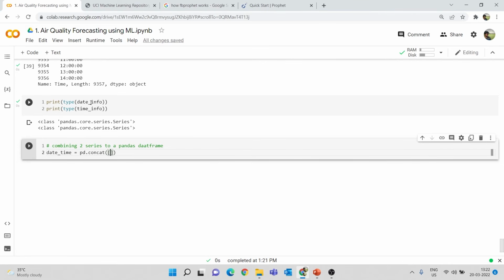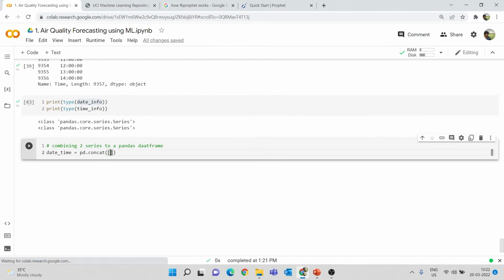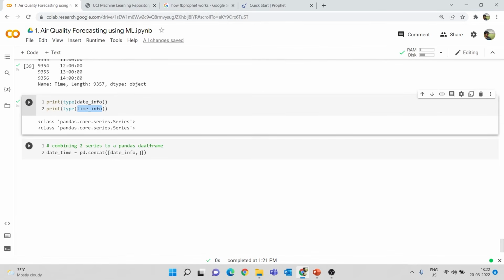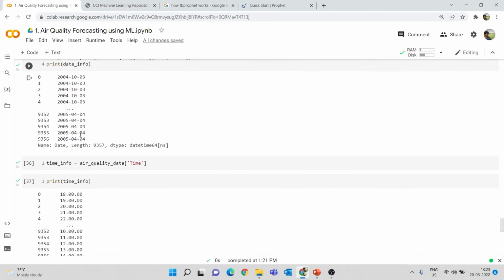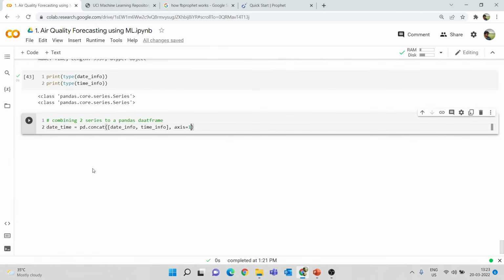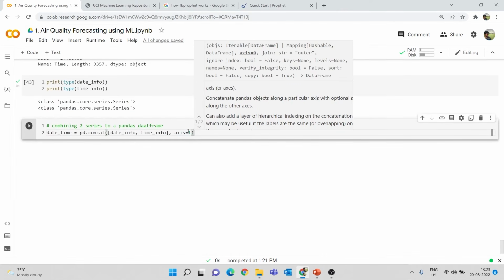Within this parenthesis, just create a list with square brackets. The first element in this list should be the date info, and the second should be my time info. And axis should be equal to 1. We are combining two columns here, right? Date is one column and time is another column, so we are using axis equal to 1. If you are combining rows, in that case you will use axis equal to 0. So let's run this one.